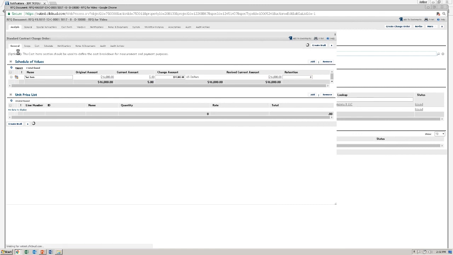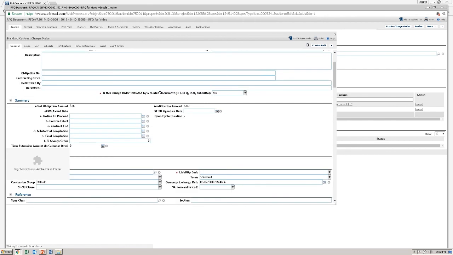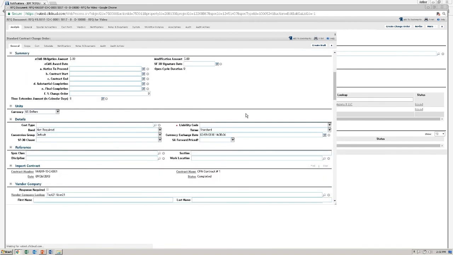Next, let's go back to the General tab. To select a liability code under the Details section, click the drop-down arrow to be given a list. Select the proper liability code. After that is done, click Create Draft.